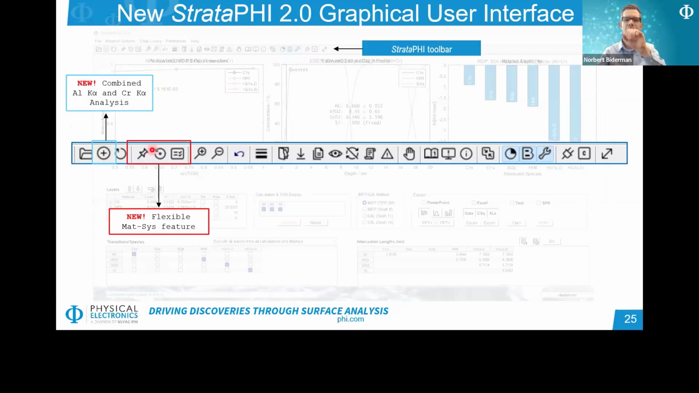Also, we introduced a new flexible MAT-SIS, and that MAT-SIS is basically a system of your sample structure. So if the analyst is setting up a structure and you want to apply that to your next sample without having to re-input all of the information all over again, you could use that feature to just save the information for a subsequent file and go ahead and load that. And that, of course, would save that sample structure for you.